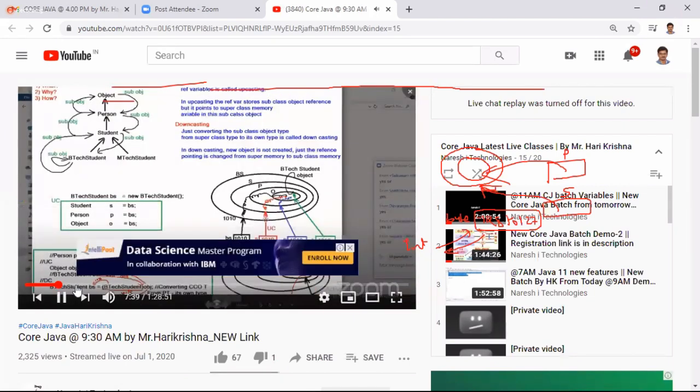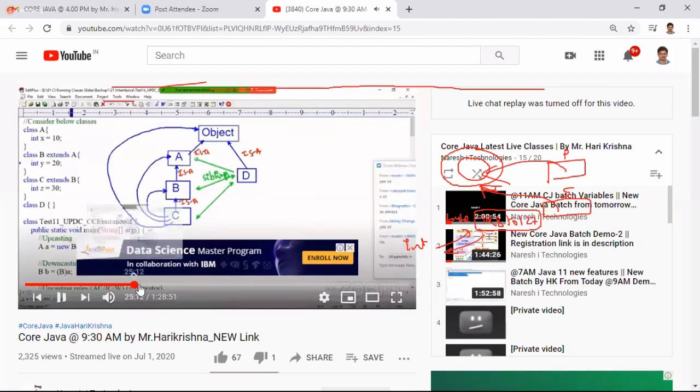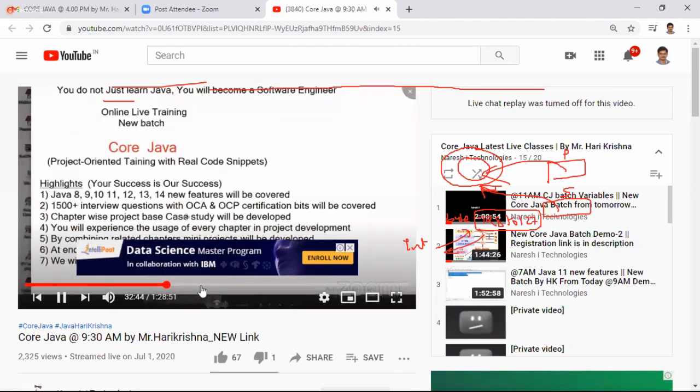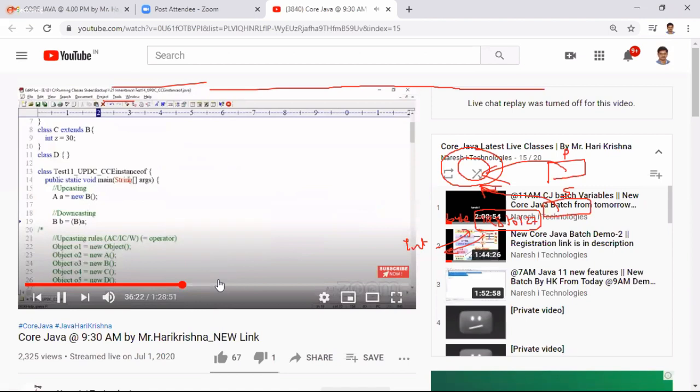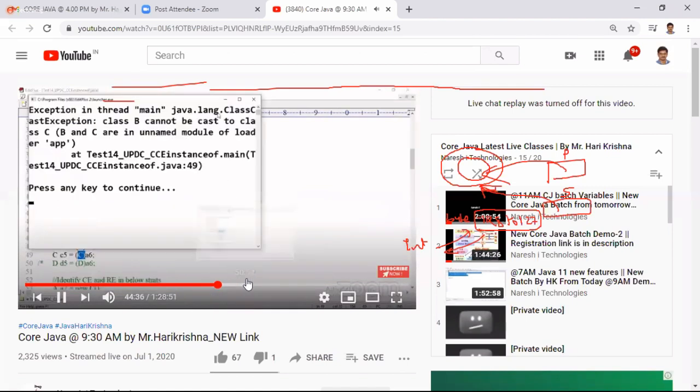Super reference is pointing to superclass. Doesn't have projects. Okay, next. Worry about only compiled errors. Class cast exception.